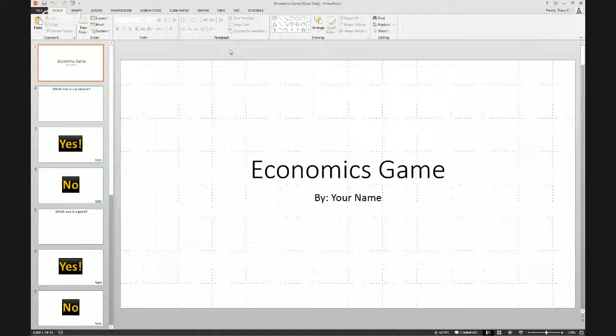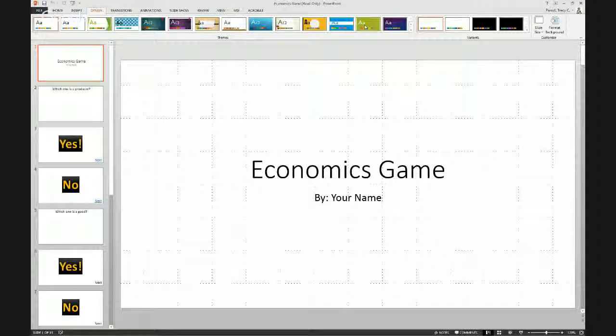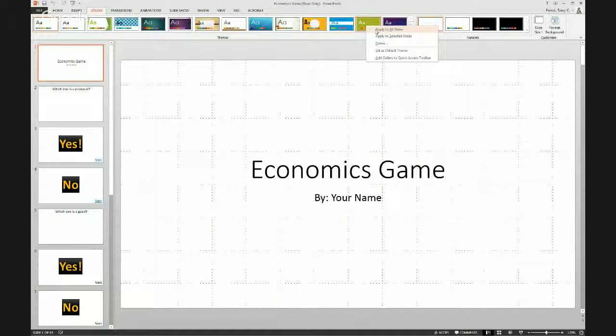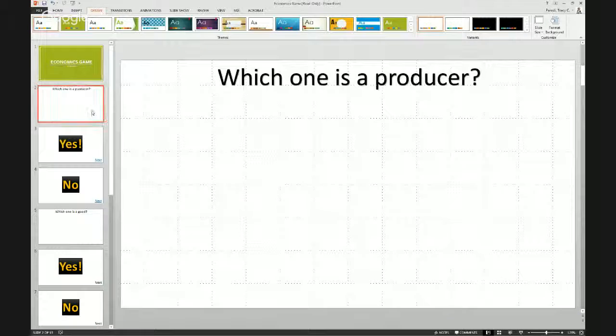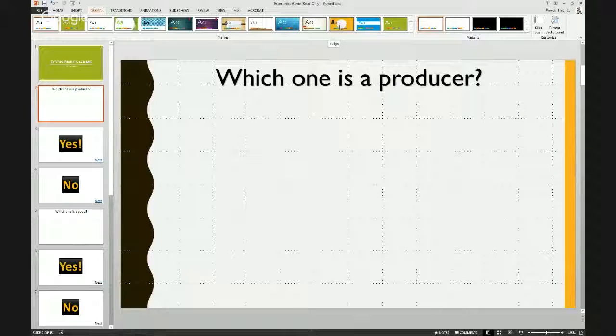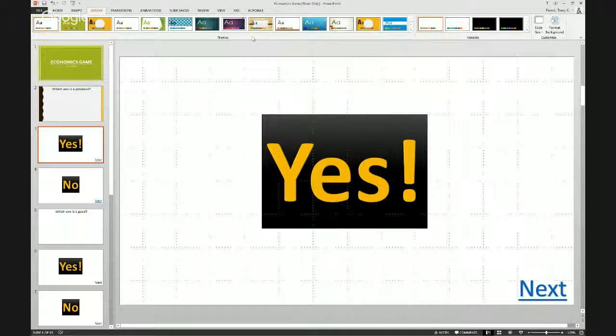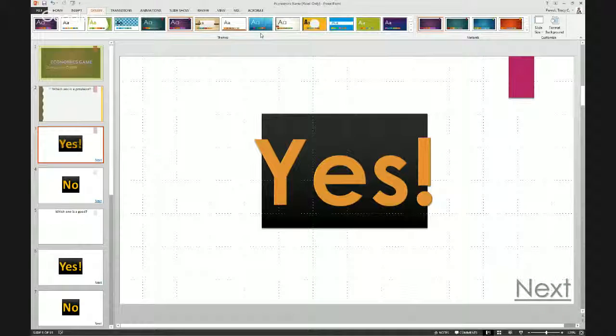So to make the backgrounds pretty, remember you go to the top, click Design, and you can hover over any of these and change the color. If you right-click on it, it says Apply to All Slides or Selected Slides. So you could certainly make each and every one a different color if you wanted to. Or you could just apply to all slides and make them all one color if you wanted to do that too. So the first thing I want you to do is to make it pretty.